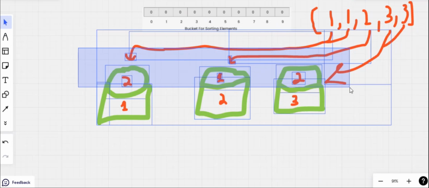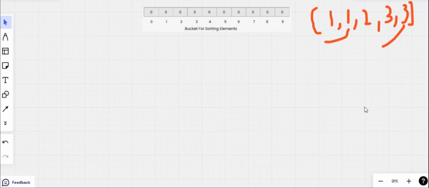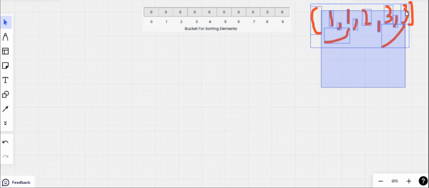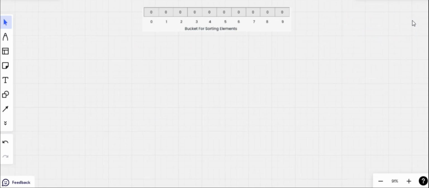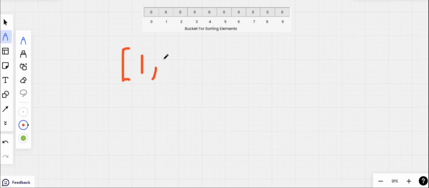Let me clear all of this here, clear this list out as well, so we get the pen back. Let's create another array. Let's say we have values 1, 2, 5, 7, and 100. Doesn't seem that bad, right?